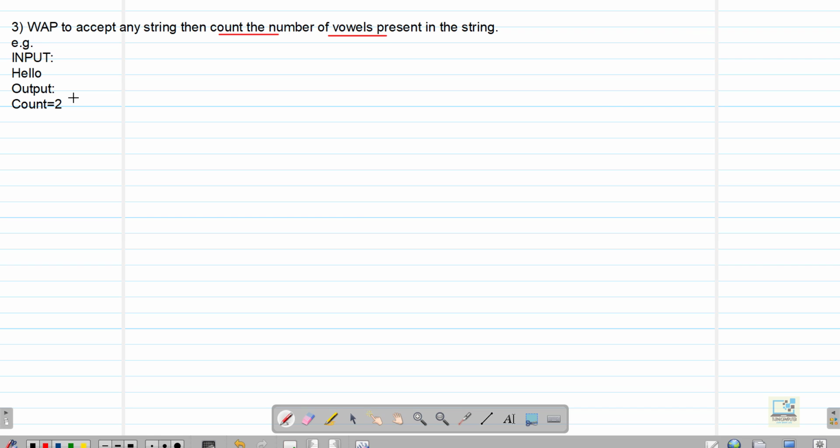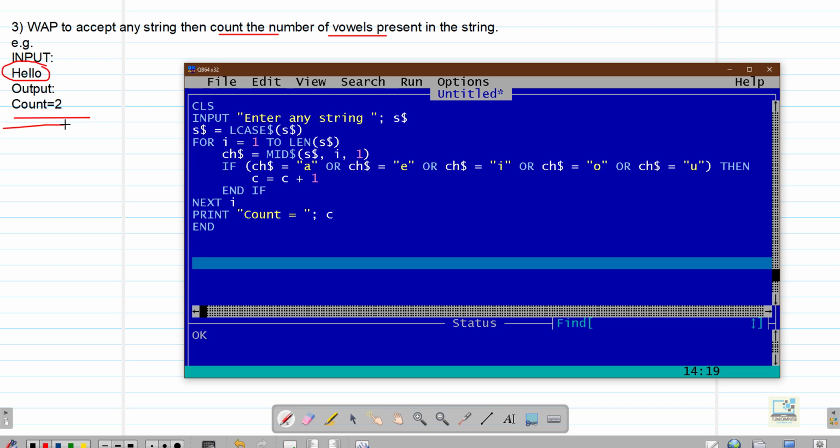Okay. Now suppose the word is hello, for example. So the output should be 2, count equal to 2, because there are 2 vowels in the word hello. E is there and O is there. Okay. So here is the program.